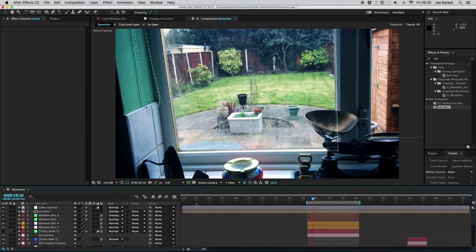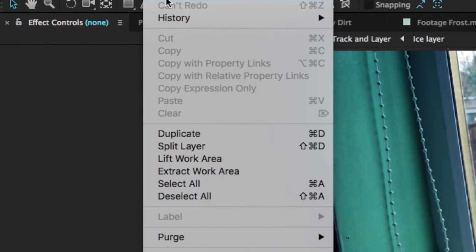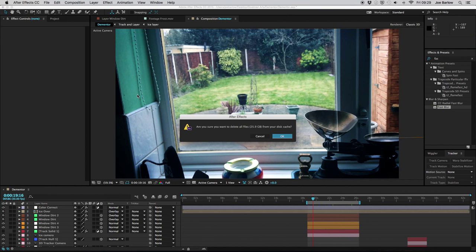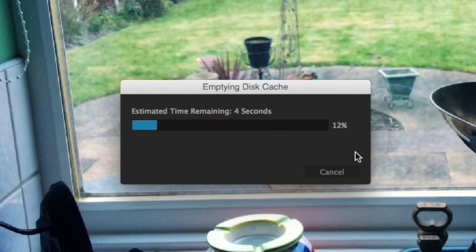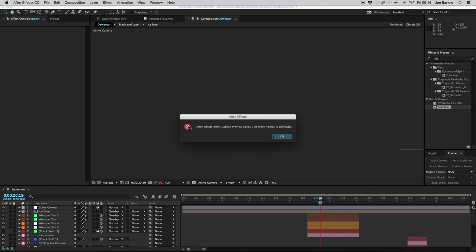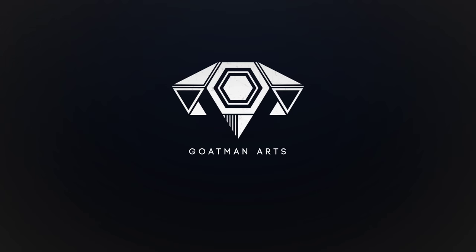Purging is the quickest way you can fix this issue. While you're in After Effects, go to your Edit menu and go down the list until you find Purge. Then go across to Memory and Disk Cache. What this will do is empty all your RAM cache. And for those of you who don't know what cache is, caches are just where After Effects stores its results of a render. If you're still having the problem, let's go ahead and try step two.